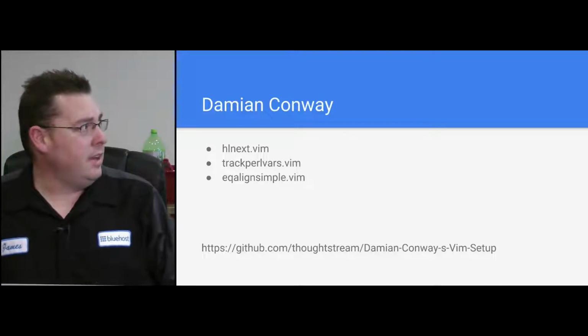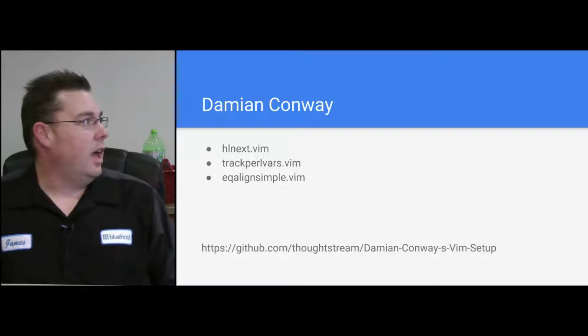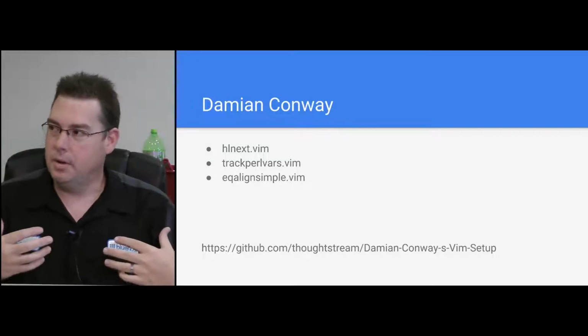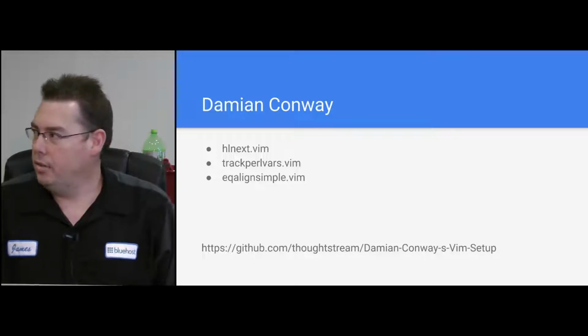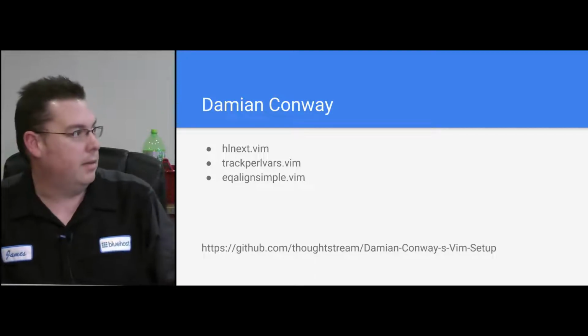And then EQ align simple is basically life-changing. Given a hash variable, I personally really like to have the equals and greater-than signs line up, and so this provides a keystroke that just takes a hash and lines them up. And I'll show you examples of all this when I get done with it.